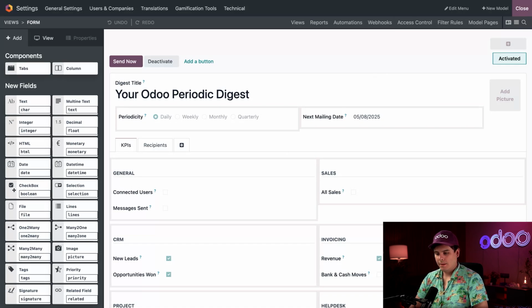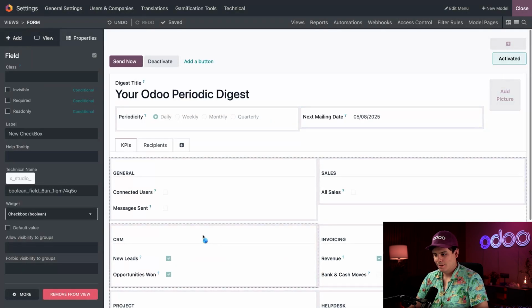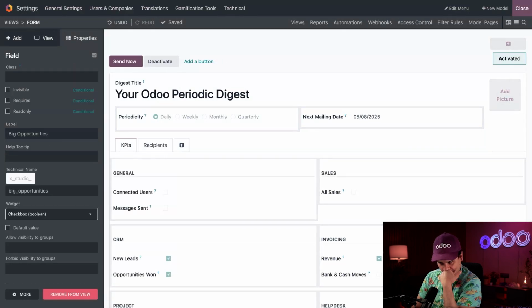All right, let's create that checkbox by dragging over a checkbox. We're going to scroll down. We want this in the custom area right there. Perfect. It's as easy as literally just dragging and dropping it. So inside of our properties tab, the first thing we need to do is give this a label. And we're going to label this Big Opportunities. Perfect. You'll notice our technical name has started to change.